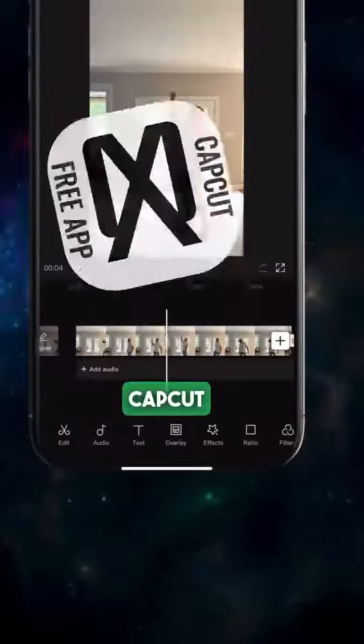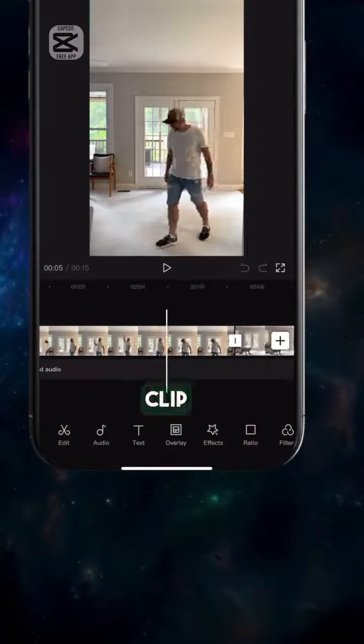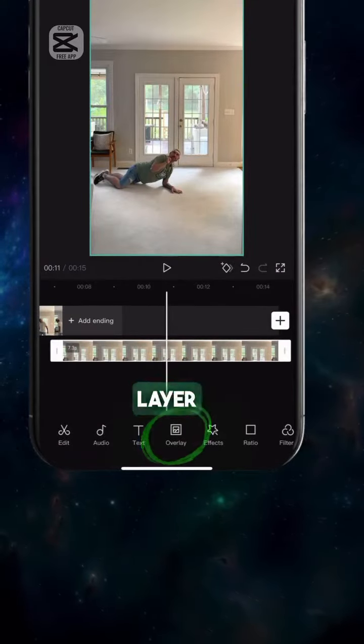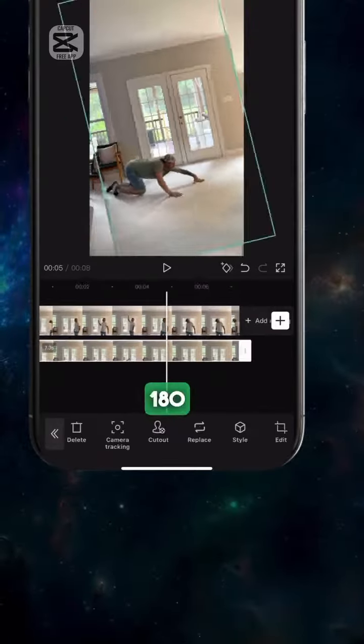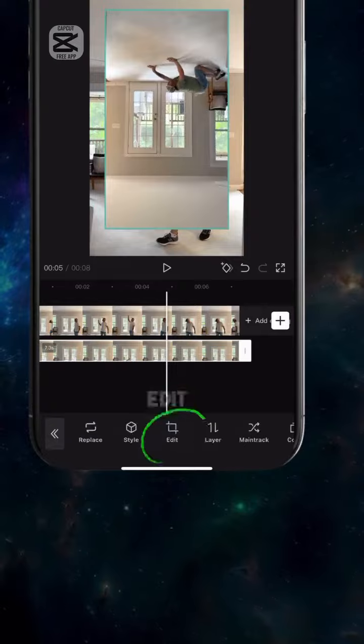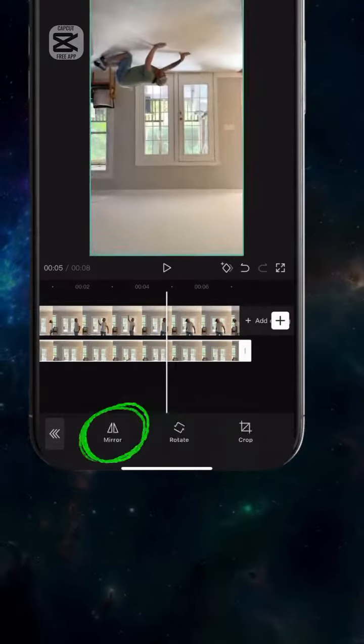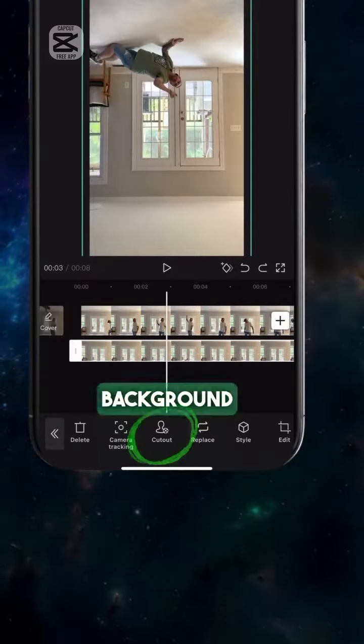Open those clips into CapCut. On your second clip, tap Overlay to drop it down a layer. Slide it to the left, then using your fingers, rotate it upside down 180 degrees. Tap Edit, then tap Mirror. Tap Cutout, then remove the background.